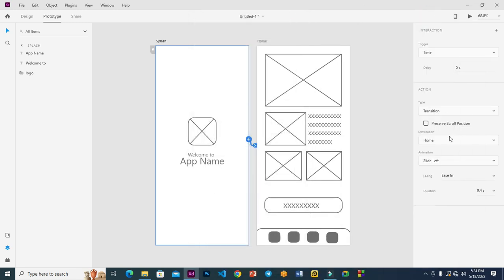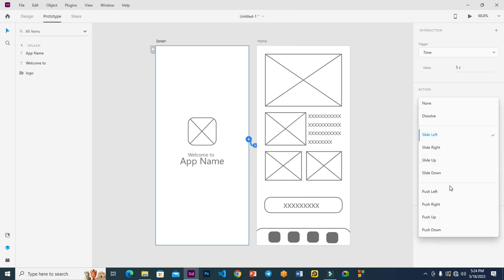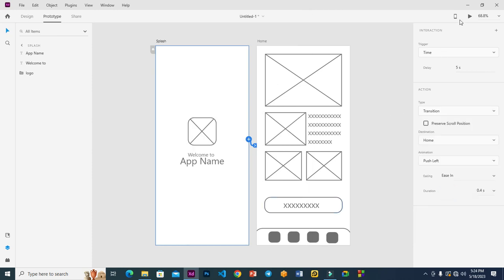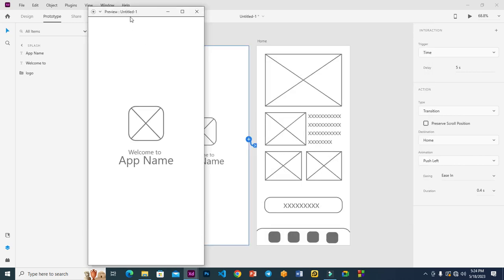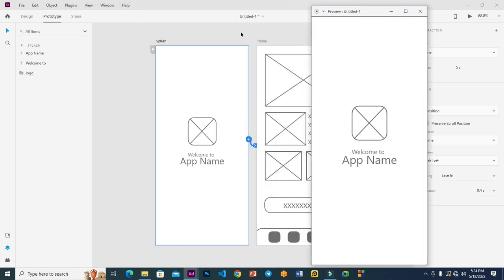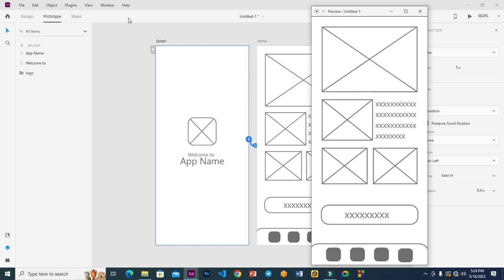Let's see the different things that we can do. Push left, let's see, push it to the left. Okay, push it to the left, push. It pushes. That is the beauty of what you're doing. Isn't that beautiful? Okay, so that is how it all comes into play, prototyping.